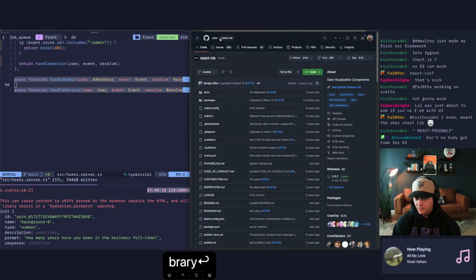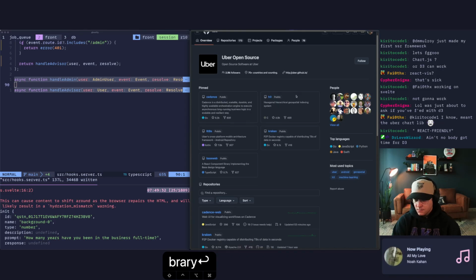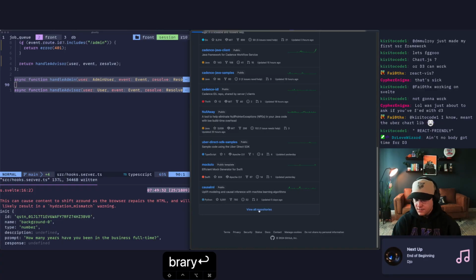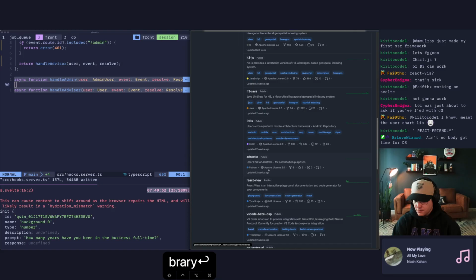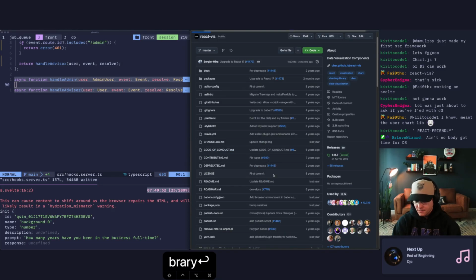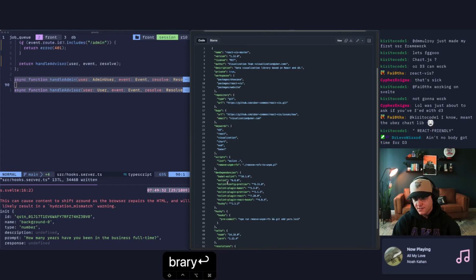All right, hold on. We're gonna go to GitHub and we're gonna go to Uber and we're gonna see. I did a bunch of chart research. All right, hold on. Back to here. I want to look at the dependencies of React Viz. Okay, there are no dependencies. That's pretty impressive.